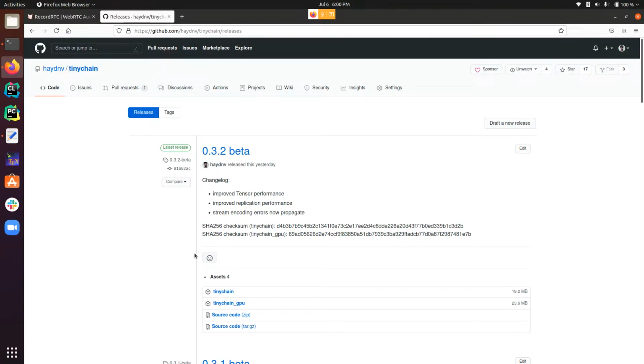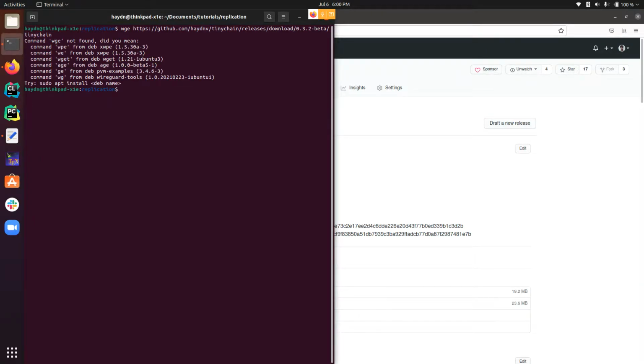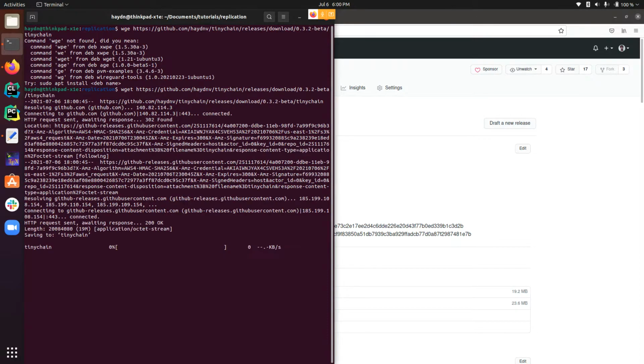So today we're going to learn how to use the replication features of Tinychain. The first step is always exactly the same, which is to grab the latest release. Grab that from GitHub, the releases page, and I'll put the link in the description.